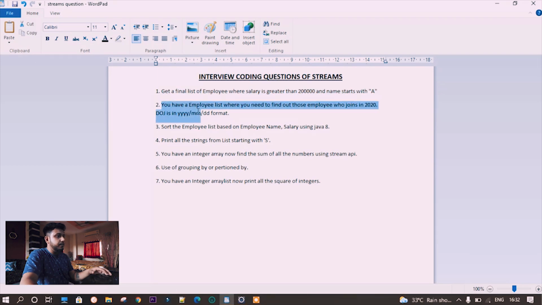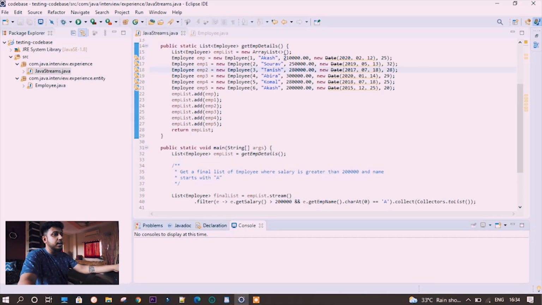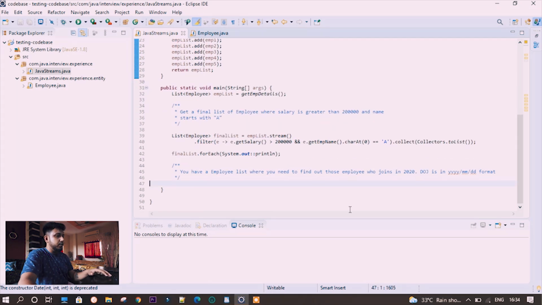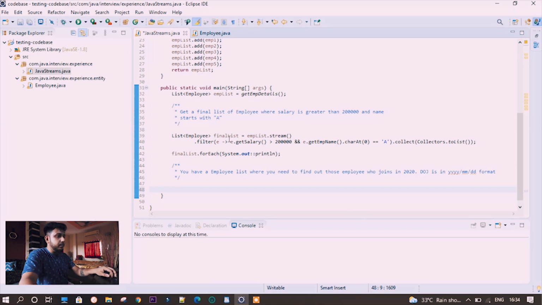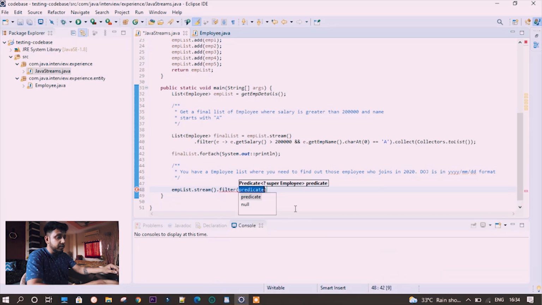Let's jump into the second one. The second one is you have an employee list, where you need to find those employees who joined in 2020, and DOJ is in this format. I also took this date in year, month, and DD format. So what you need to do, let's take employee list again, dot stream. It's again very straightforward. Here you need to do filter again.